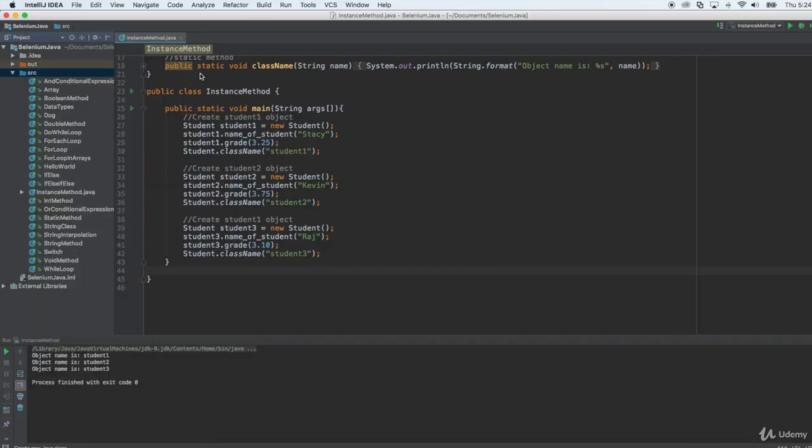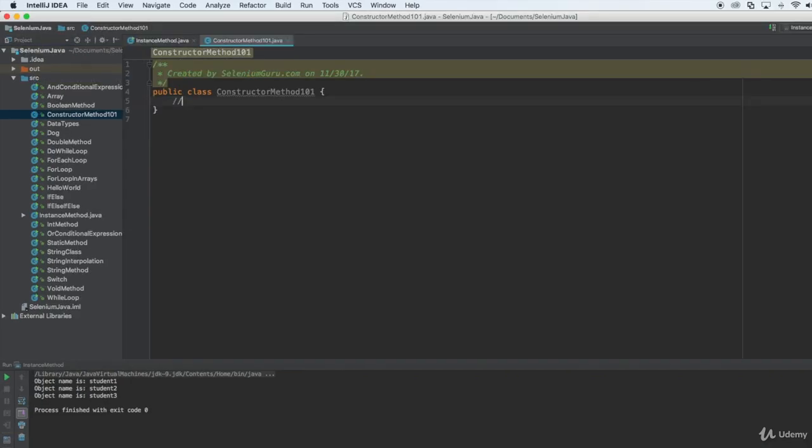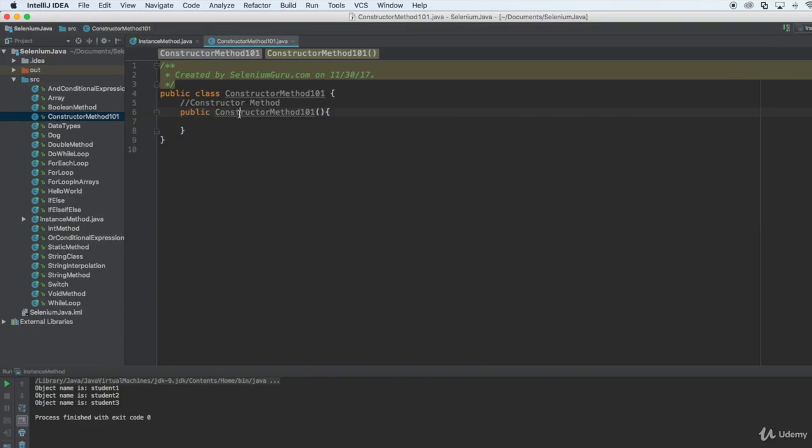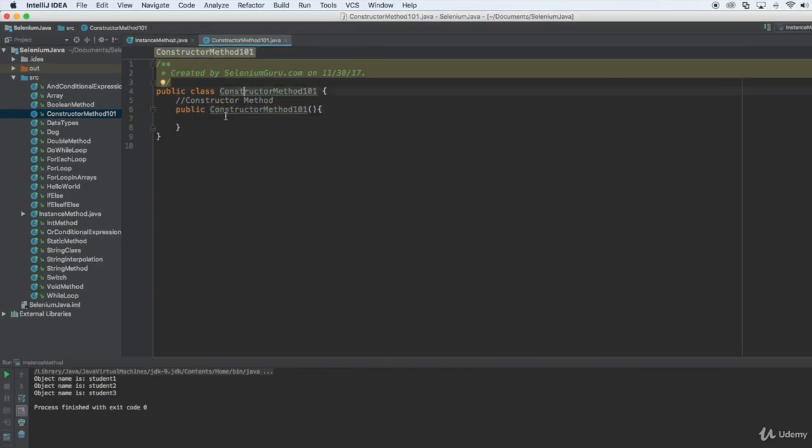And the first thing I'm actually going to do is Constructor Method 101. Here, I'm going to do a constructor method. So I'm going to write public ConstructorMethod101. This method name is the class name, and that's why it's called a constructor method. Now I'm going to say println, and I'm going to say "This is constructor method."